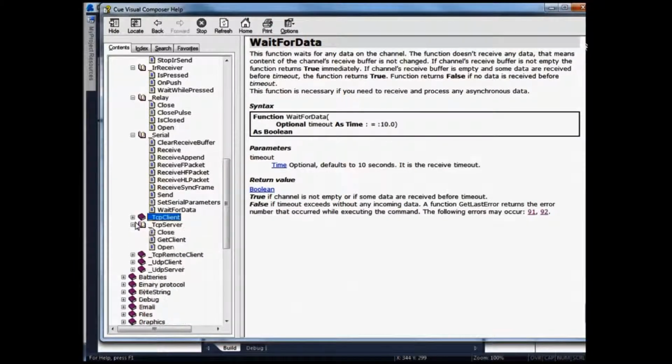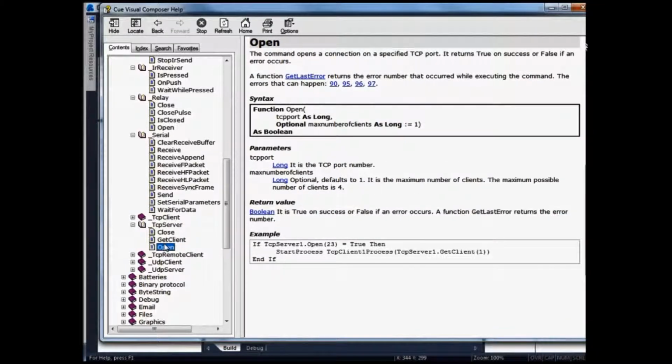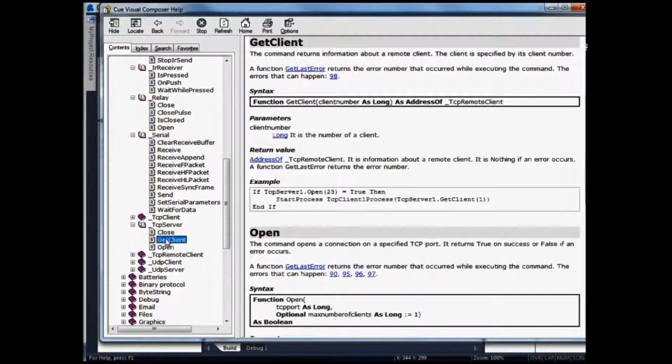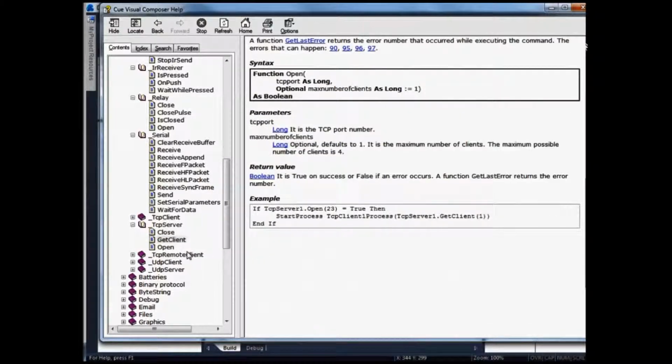And similarly, if you look in the TCP server, you will also see the command to open a TCP port for listening, and a command get client, to get a client process to start operating on the client. Basically, whenever you get client, you will get a TCP remote client.